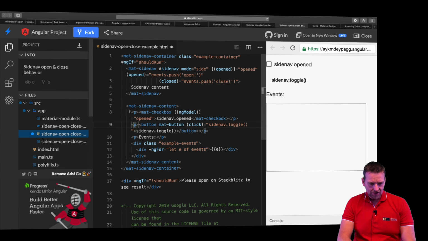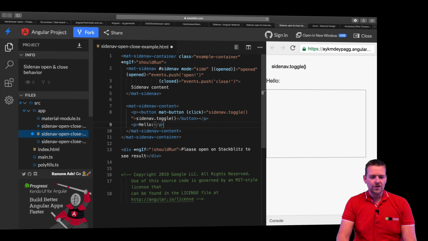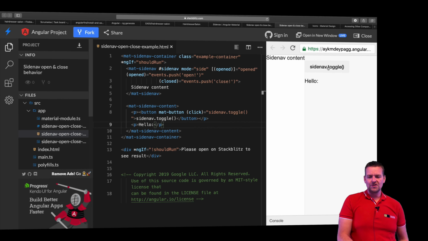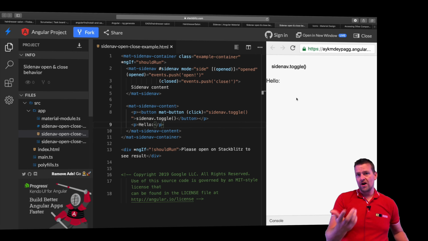I need that button to kind of toggle it. So let's just do this, keep the button, and write hello, and just get rid of everything else. I just want to show you guys what the content is actually all about. So when I click the button now, you'll see the content showing up, the side nav content, and then you also have the actual content where we're going to put our route outlet.